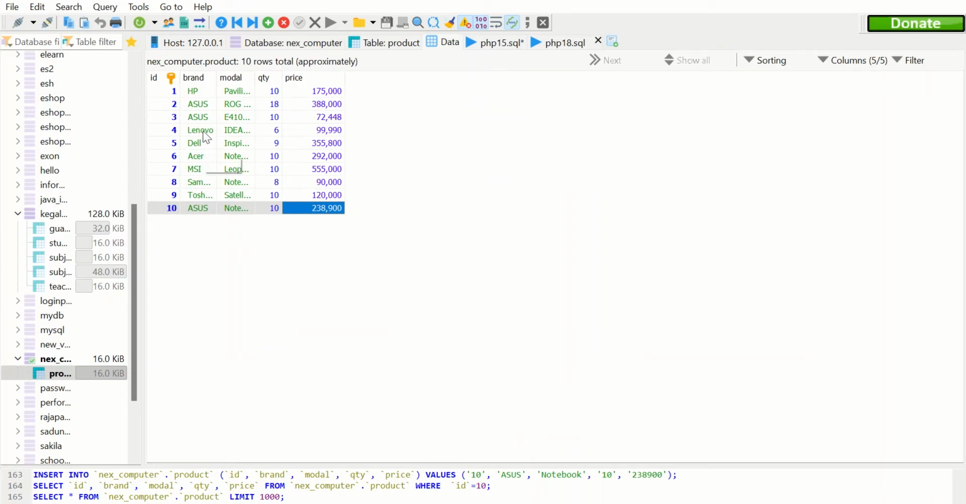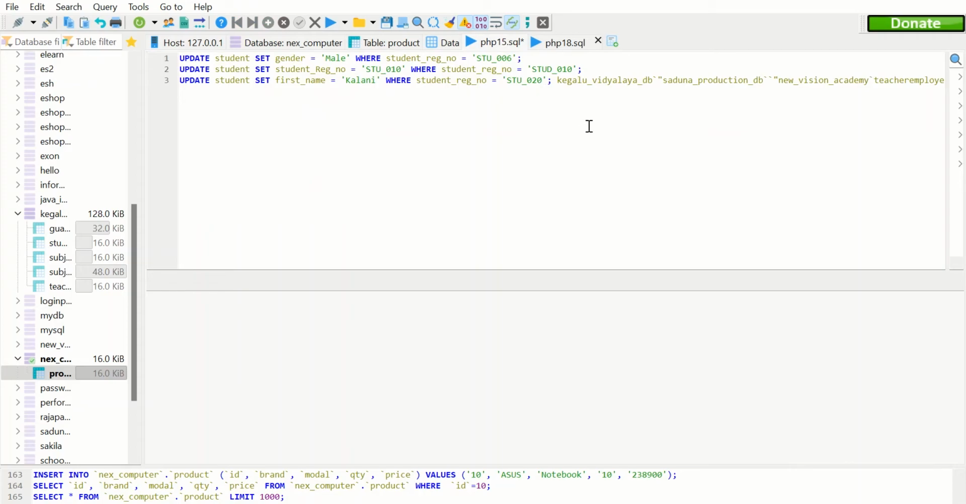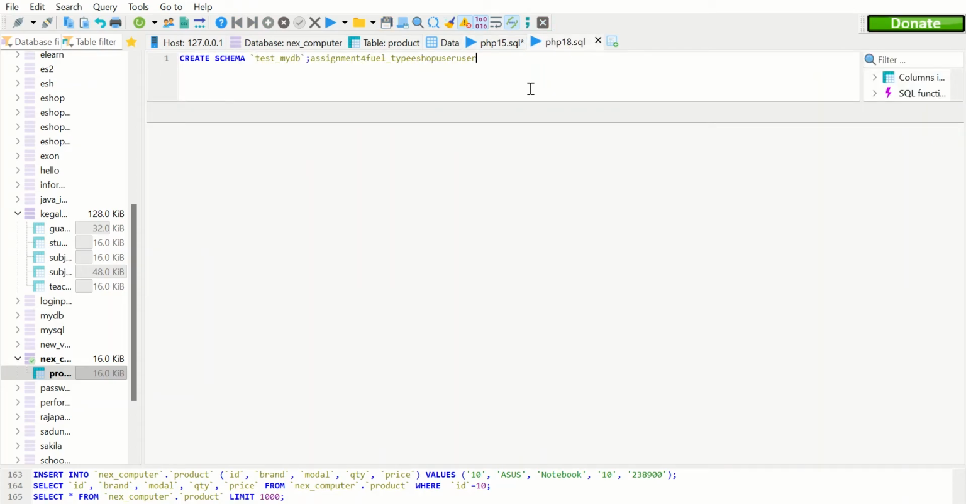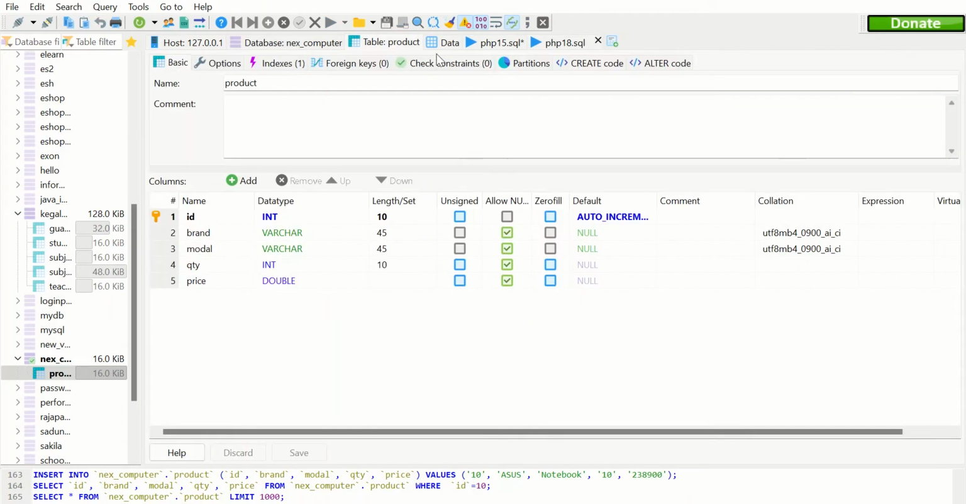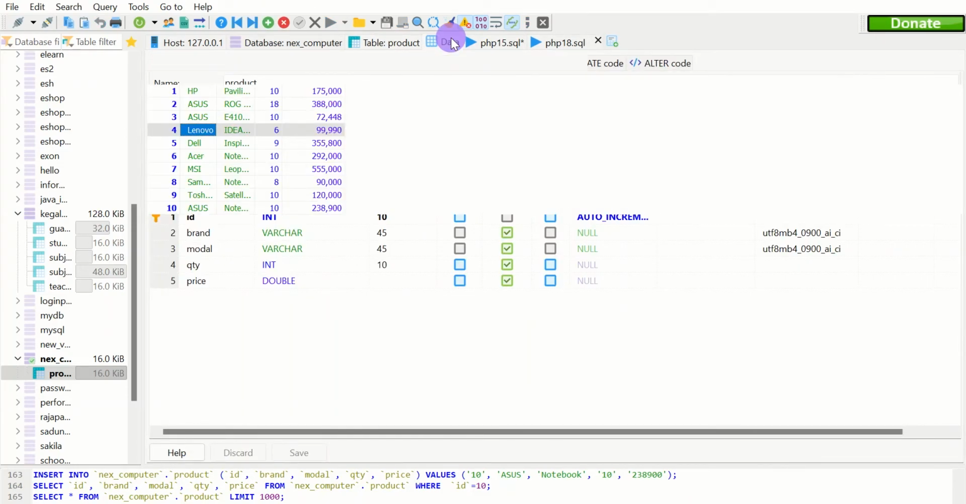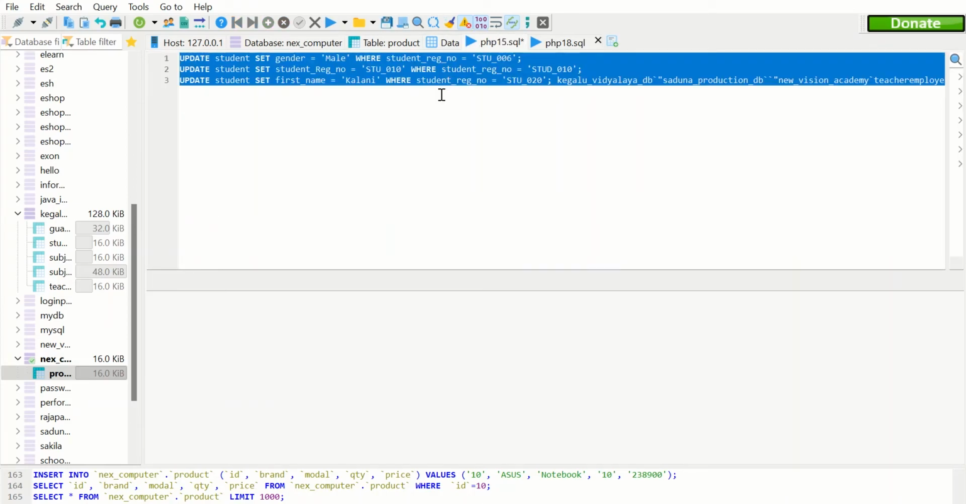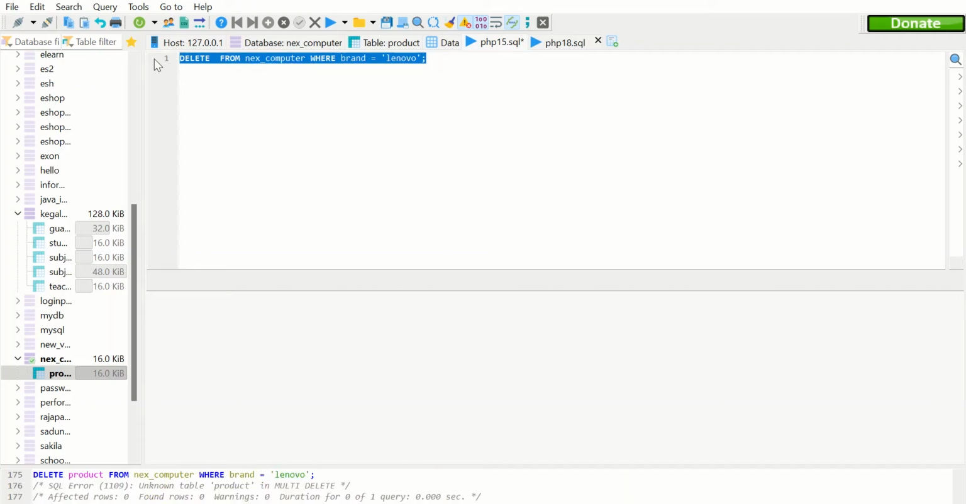Now they have asked to remove this Lenovo brand from the table. That means we have to delete all these records: ID, brand, model number, quantity and price. So here we have to write a delete query.